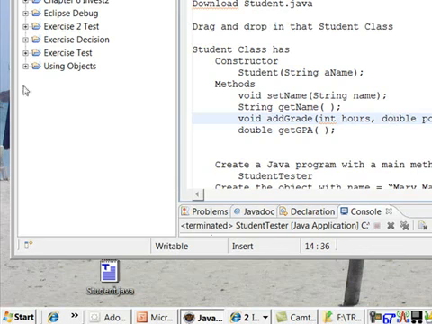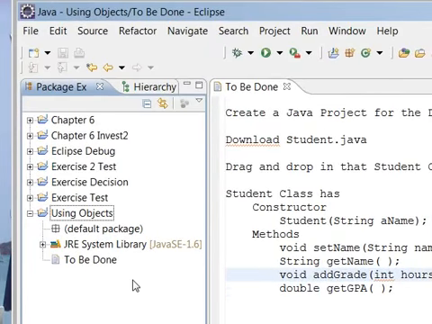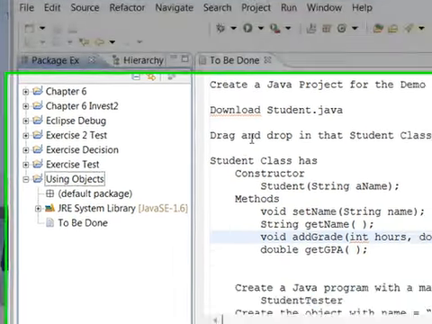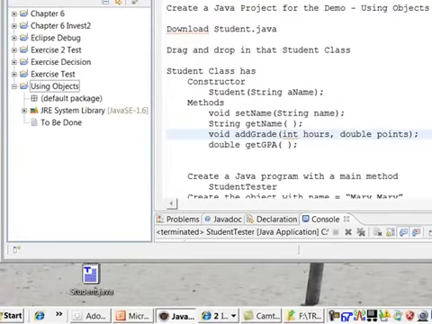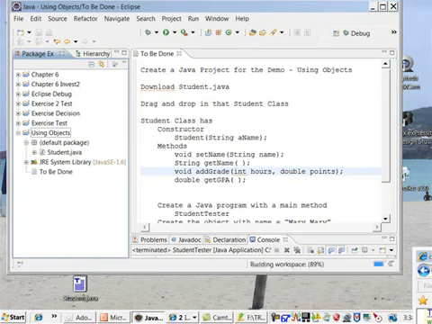So I've created a Java project: file, new, Java project. I named it using objects. We downloaded the student.java, and now I'm just going to drag and drop in the student class. So I'm going to reuse it. I had it on my desktop. I'll put it into the default package.